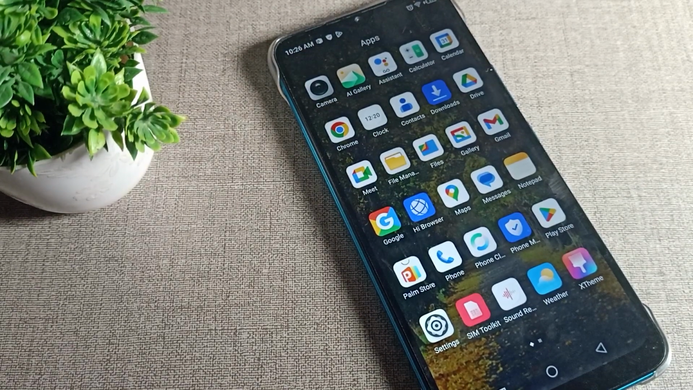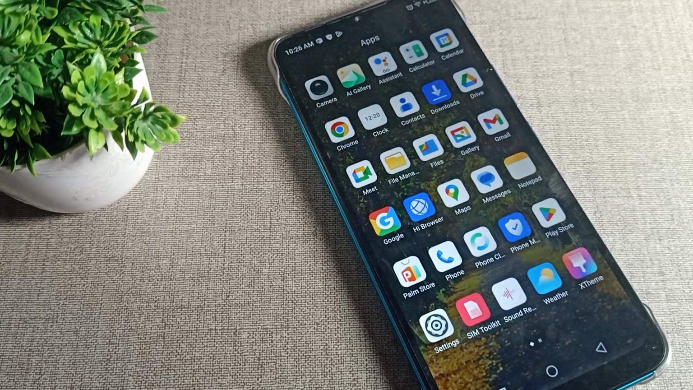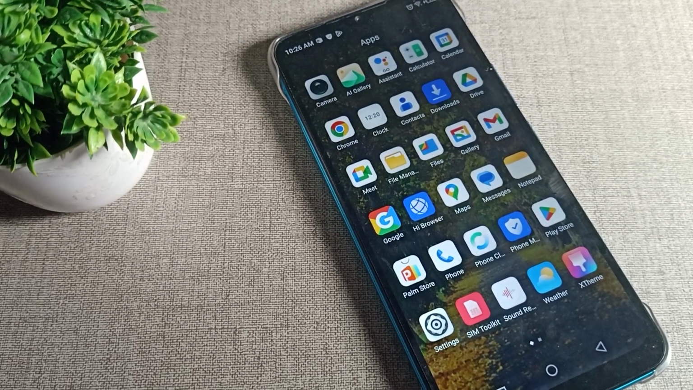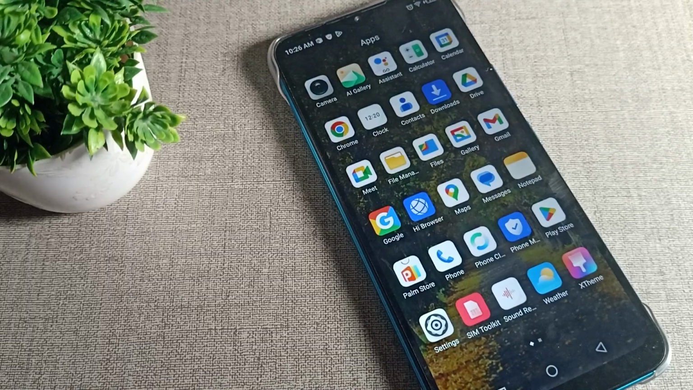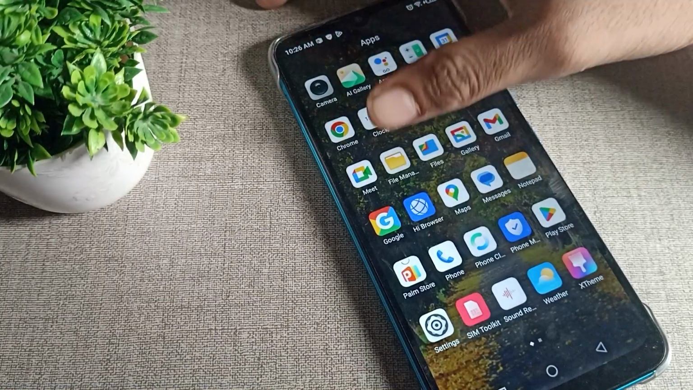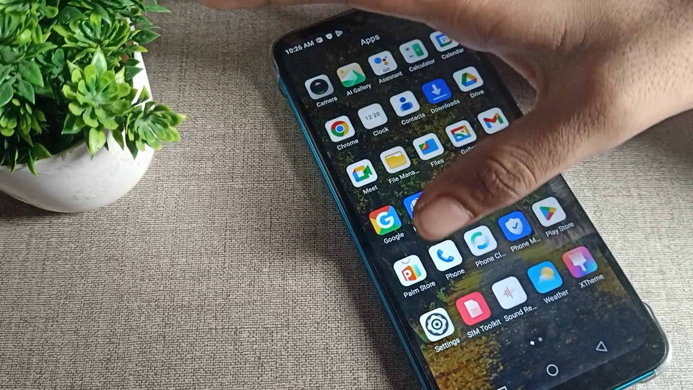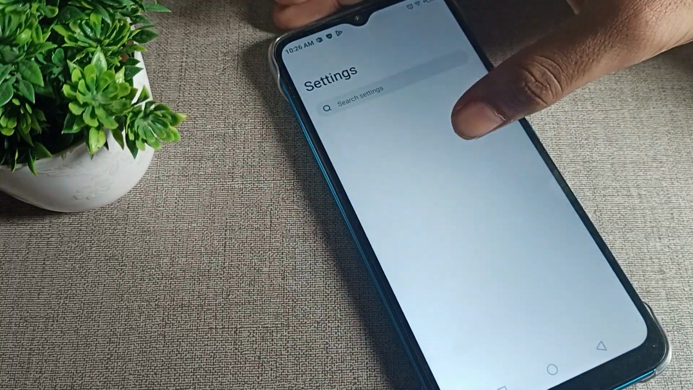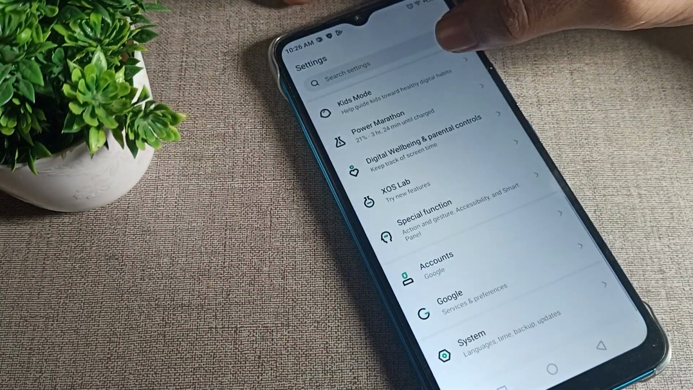Today again we are going to talk about how we can use aeroplane mode in an Infinix phone device. Friends, if you want to use aeroplane mode on your Infinix phone, how can you enable it? Today I will show you. First of all, you will have to open your phone settings. After opening the settings, you can see this type of setting on your Infinix phone device.